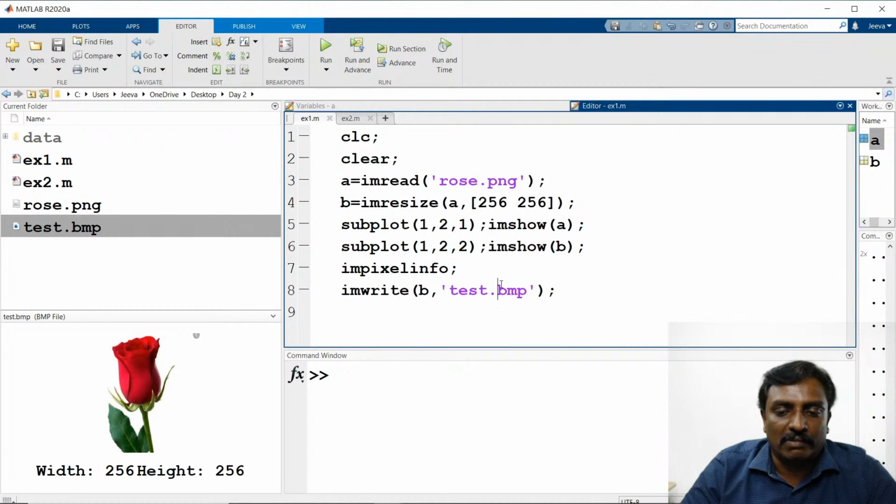So far we have covered how to read the image, how to resize the image, how to store the image, and how to view the pixel, like imtool pixel info. Subplot is used to display two images on a single figure. This is the row and this is the column. One denotes that it is going to have one row, and two denotes that it is going to have two columns, and the last number, one, denotes the first image and two denotes the second image.